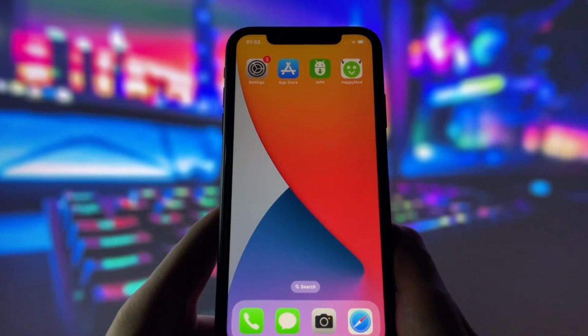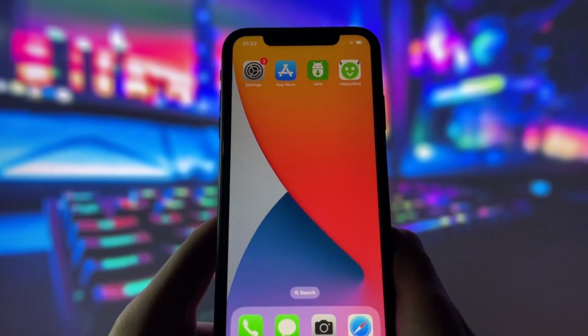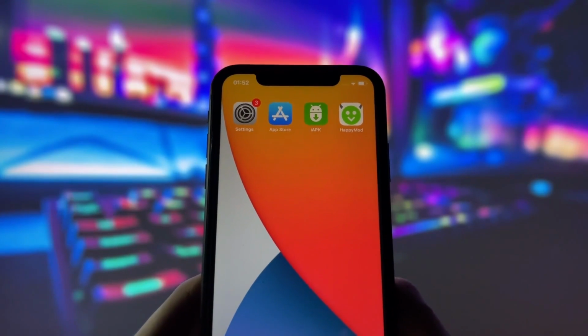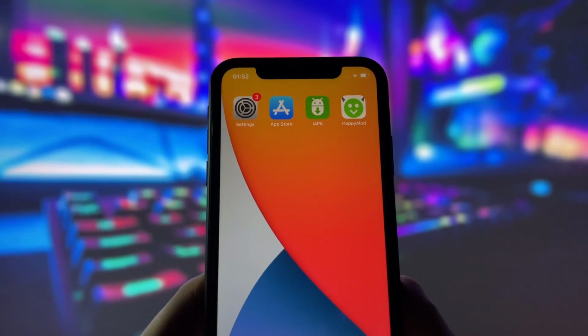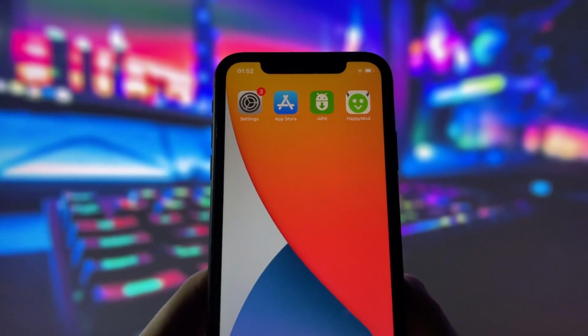If you're interested in getting iAPK on your device, keep watching the video. I'll guide you through the entire process of downloading, installing, and using the app to install APK files on your iPhone or iPad. Let's get started with the tutorial.